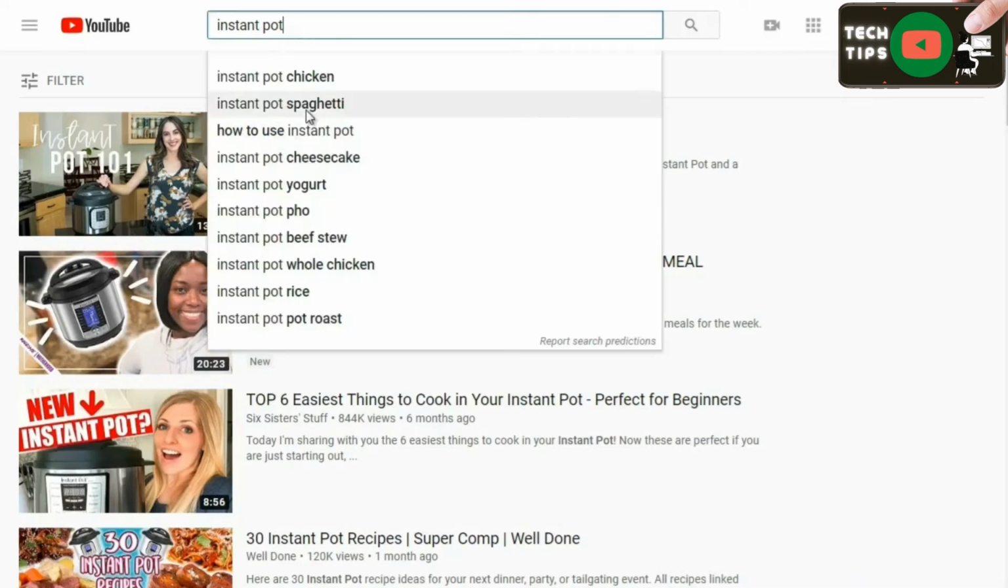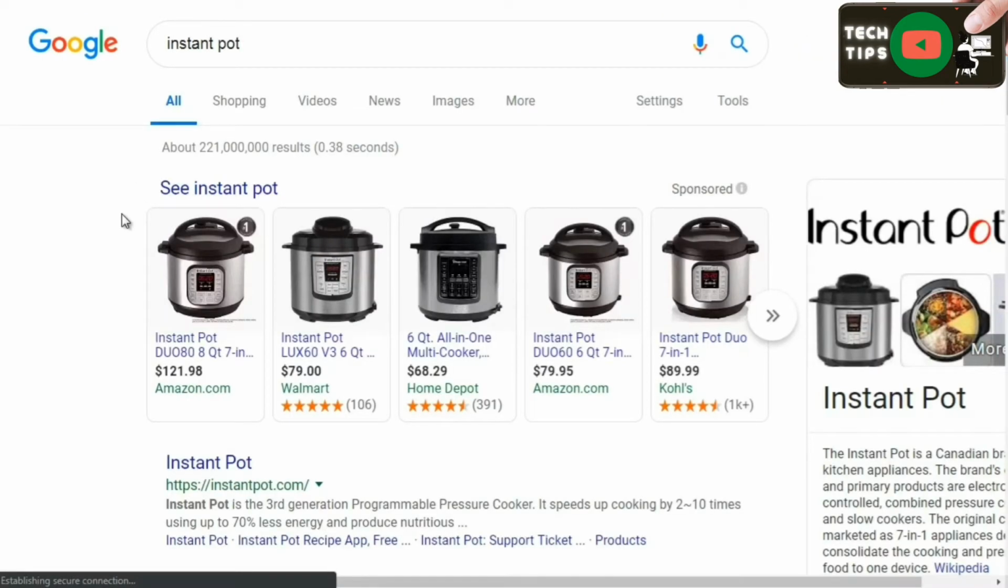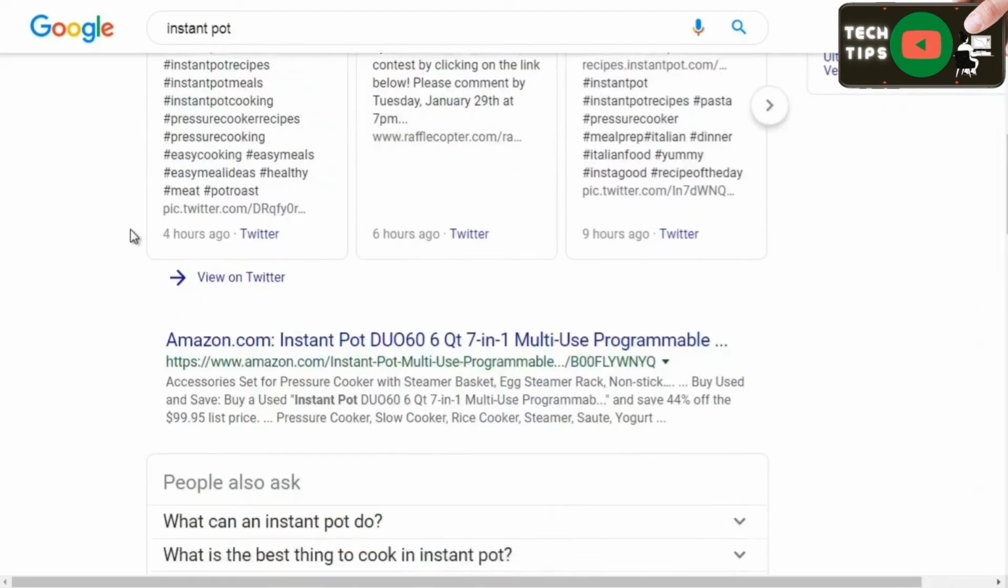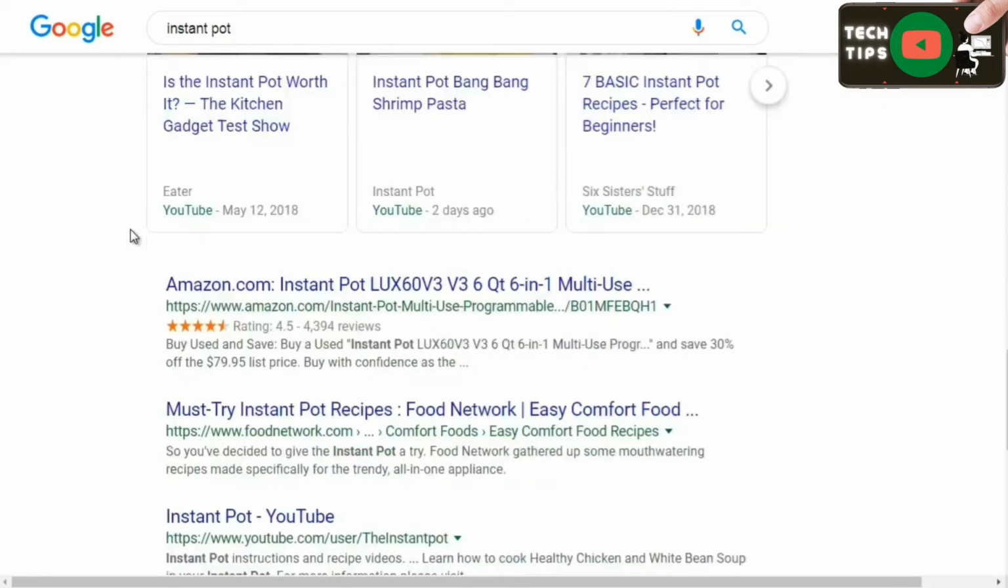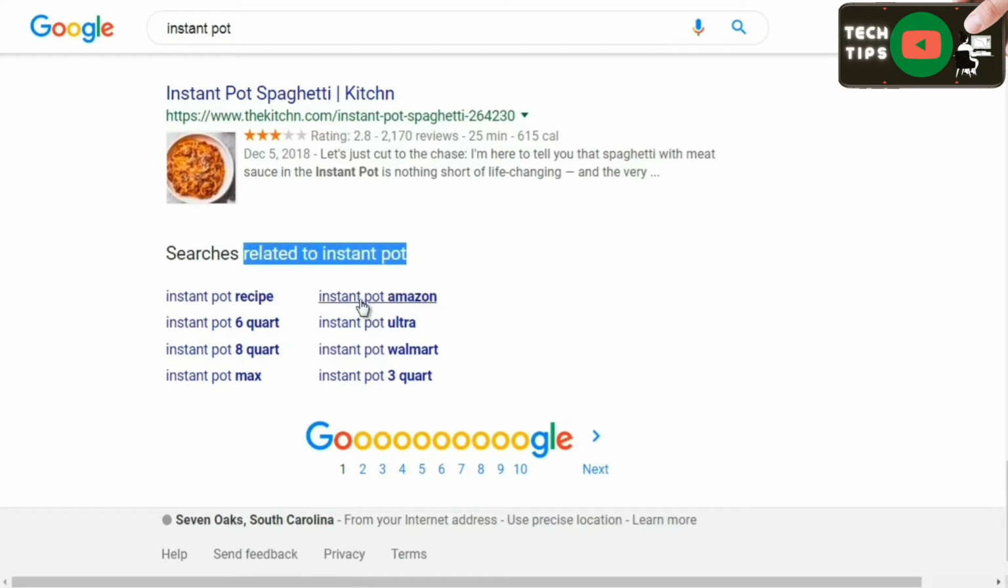Okay, so let's go back here. Instant Pot Chicken. Let's just do a search and see what we get. Another place to find the Google suggested keyword terms is to scroll all the way down to the bottom. So there we go. Instant Pot recipe. Now these are specifics, all right? These are searches related to Instant Pot. So people are looking to buy Instant Pot Amazon.